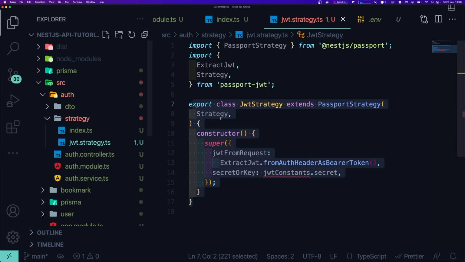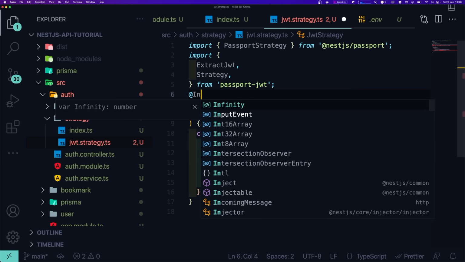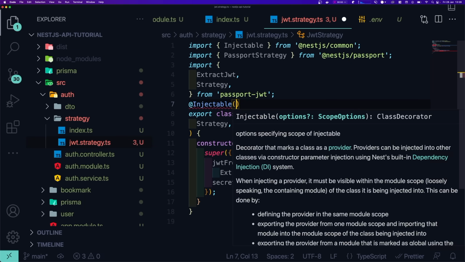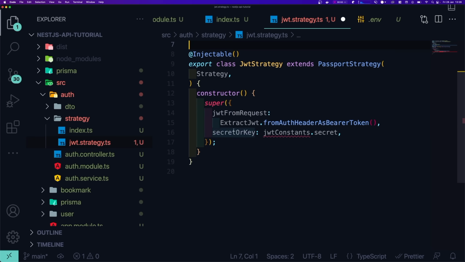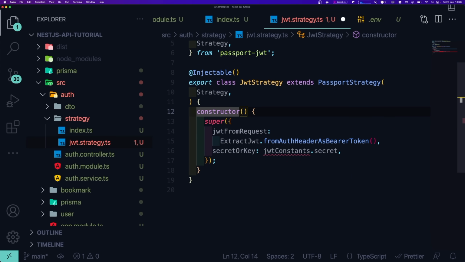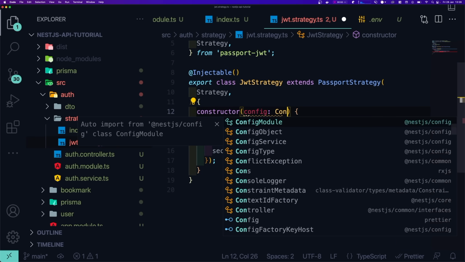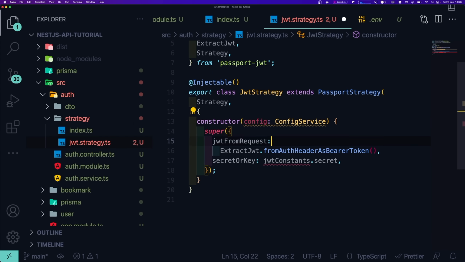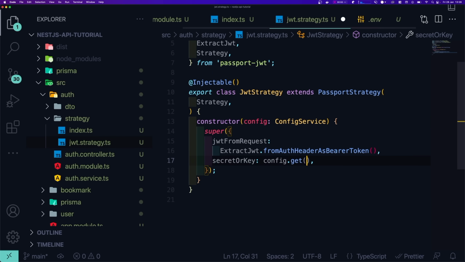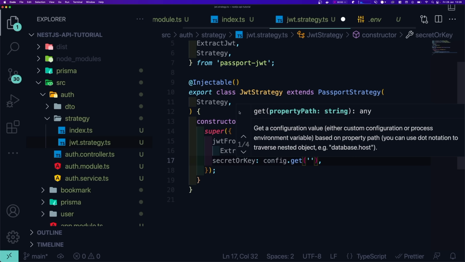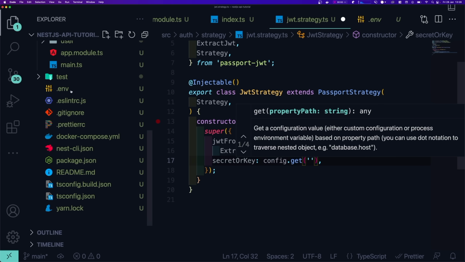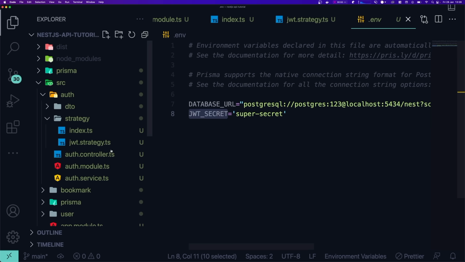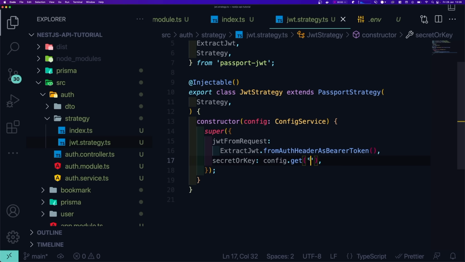So let's go ahead and do it. Injectable. And here is going to be ConfigService, config.get, and it's going to be, I think we called it JWT_SECRET. Every time I forget how we call things. JWT_SECRET. Amazing.